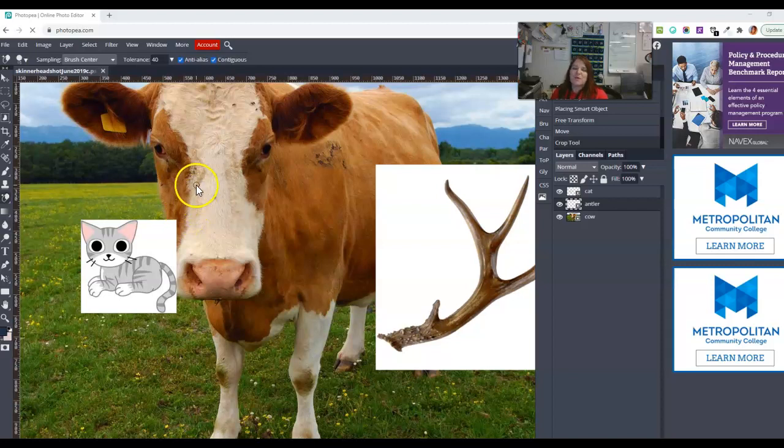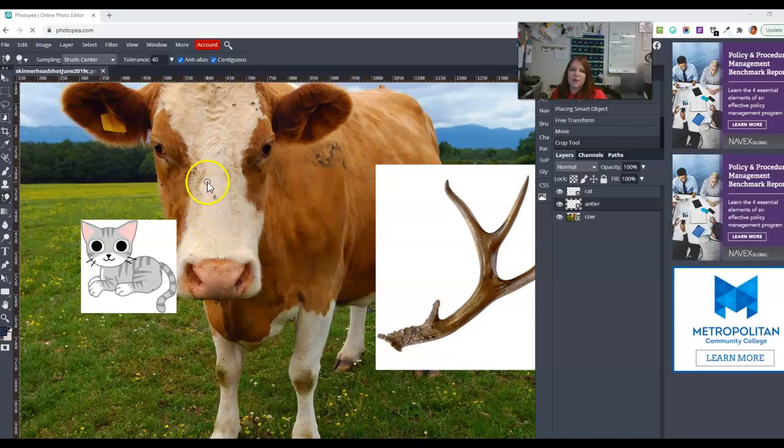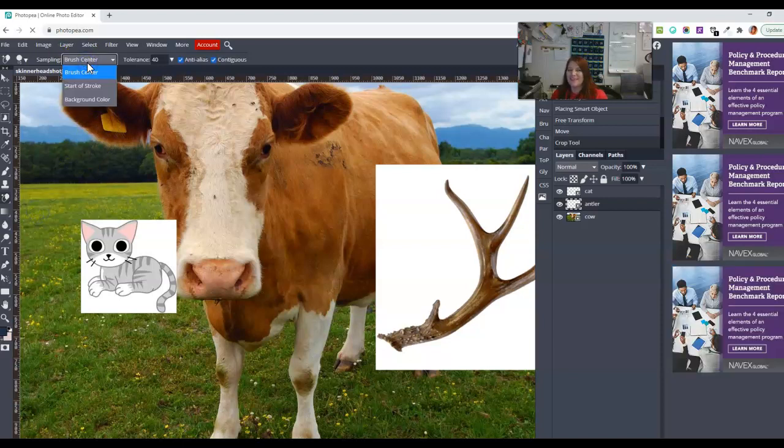All right, let's review the eraser in Photopea. And the eraser is incredibly better in Photoshop. But in Photopea, there is a background eraser, and it is pretty good. It's just you have to know how to use it properly. So I'm going to click on the background eraser, and then mention to you that up here where it says sampling, you're going to want to pay attention to this.